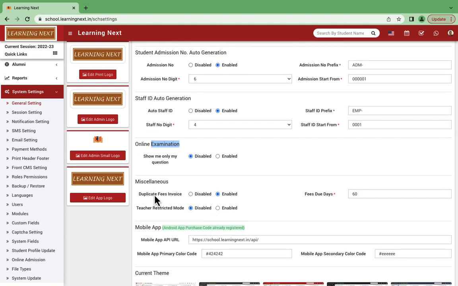And this is the duplicate fee as well. When you receive the fees, you have to give 2 copies of the fees. One is the student copy, one is the school copy. So you can do that. And here you can give some number of days, which is the due date of the fees. If fees is not paid on the given date, then after 60 days some action you can take, or you can receive some notification. The teacher restricted mode: if it is enabled, it means that one teacher can see only those questions which are created by him.